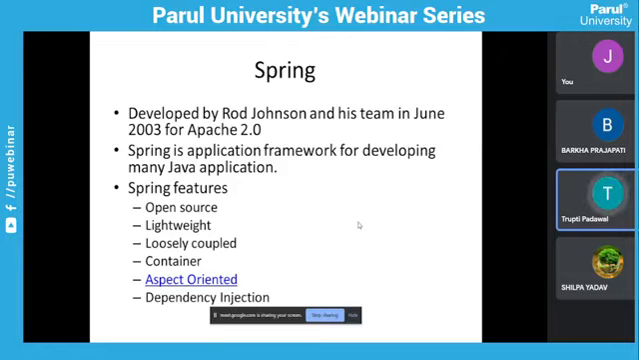Then the container. Spring has its own container. The Spring container manages the whole life cycle of Spring objects. What an object is in Spring, we will see. Then there is aspect oriented programming, which is one feature provided by Spring, and dependency injection. We'll see dependency injection one by one. Next slide.